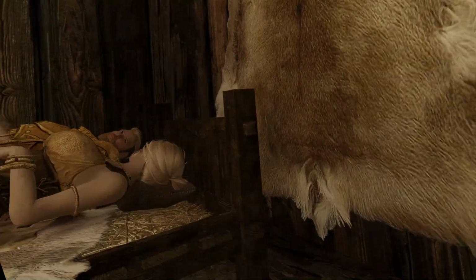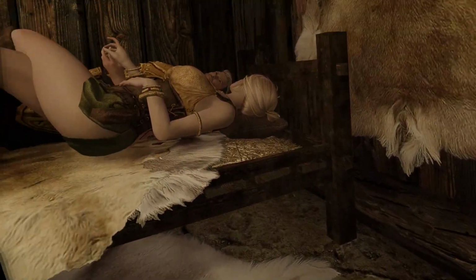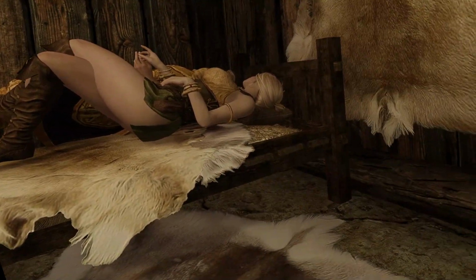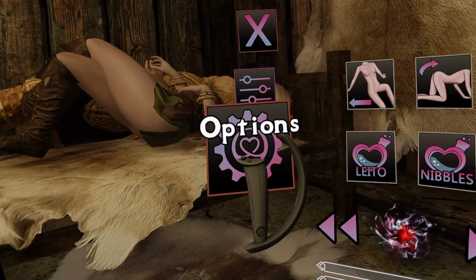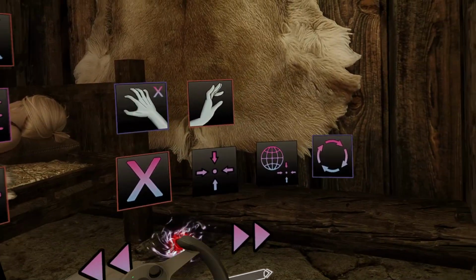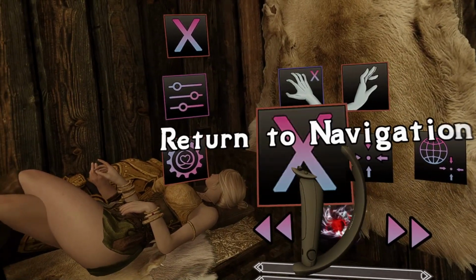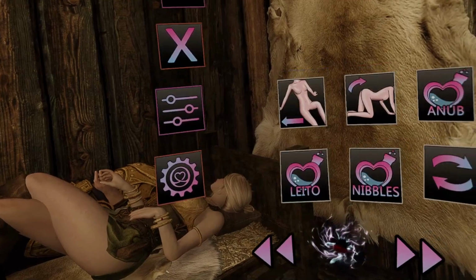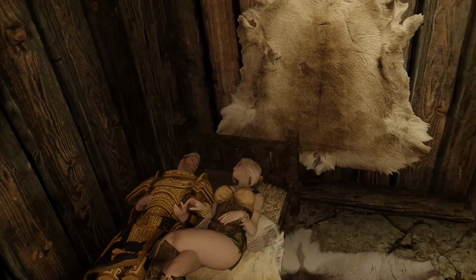Characters start at the nearest bed already lying down. Since we have lock height to body enabled, we are at bed height as well. For this scene, I want to be more free, so let's toggle that option. Now we can move to a better position to watch the scene.